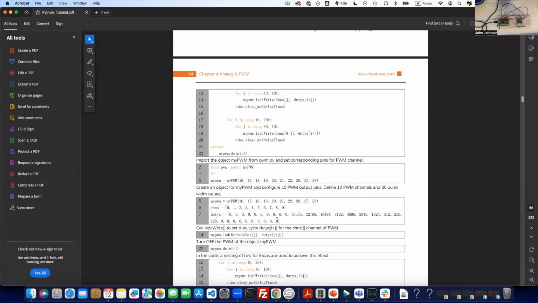And then we're going to do the duties here, and we're going to add the I, which is the outer loop, the 0 through 20, to the inner loop, which is 0 through 10. So when you add a number 0 through 20 and 0 through 10, you're going to get something 0 through 30. So it'll take one of these duty values 0 through 30.